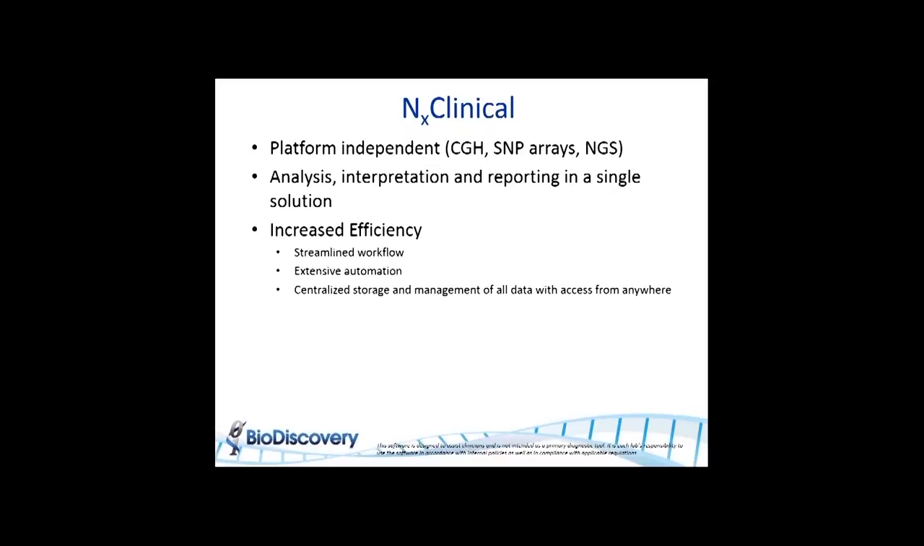Nexus Clinical is quite efficient and reduces overall turnaround time for report generation. This is achieved by streamlining the workflow using established protocols. It also offers many automated features that remove laborious manual repetitive work while decreasing the chance of manual error. These include filtering and pre-classification of events. And it also offers a central location for data storage and management. Users are able to log in from any location. So even if a reviewer is on the road, he can access cases and continue working on them.